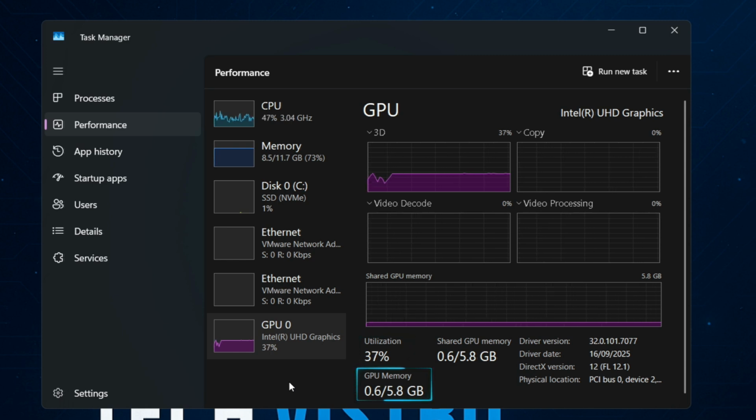GPU memory. This shows how much memory the graphics card is using to handle visuals. Driver version. This shows the software that controls the graphics card. Keeping it updated helps with performance and compatibility. DirectX version. This shows the graphics technology supported by your system. It is important for games and graphics applications.